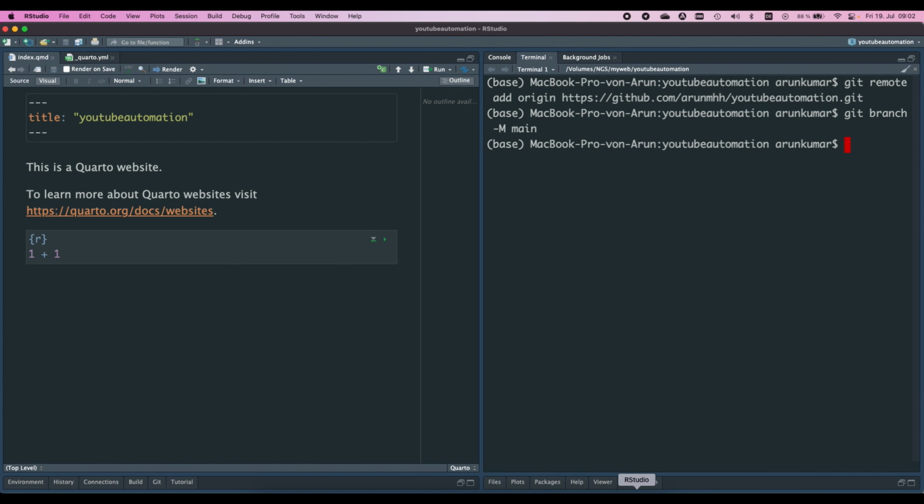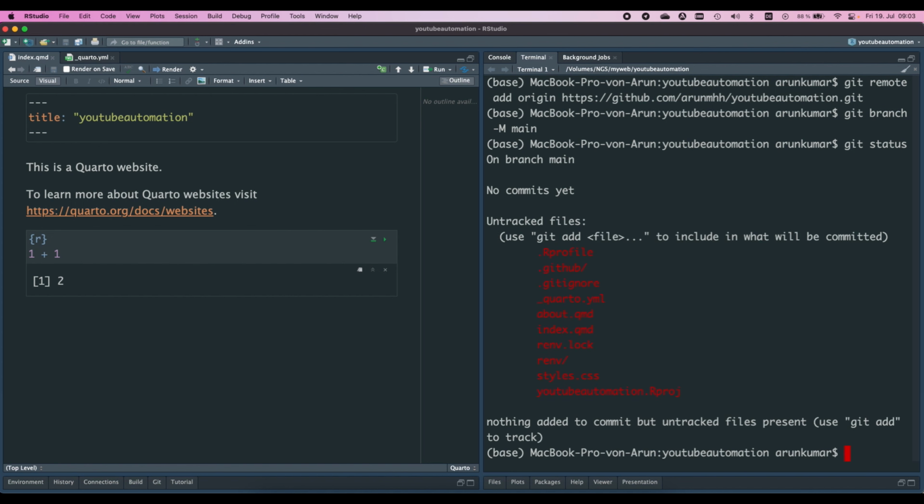As we sync our local repository with the remote repository on GitHub, and here on this side we just run this code, and the answer is 2. So it's time to use GitHub Actions. We say git status, and we can see we have a lot of modifications in all the files: R file, .github, .gitignore, YML, about, index, run log file, and everything.